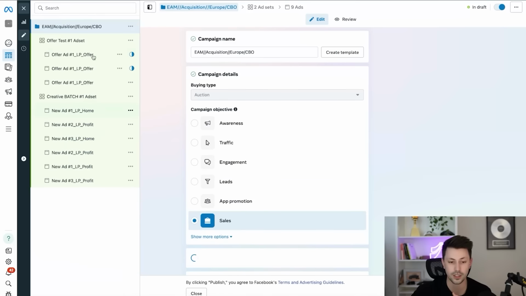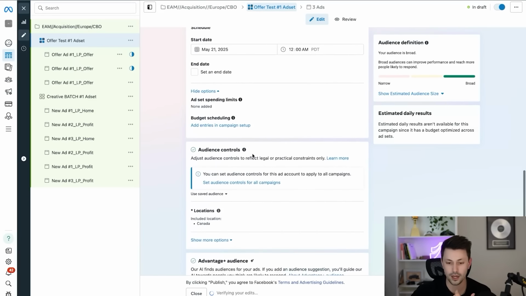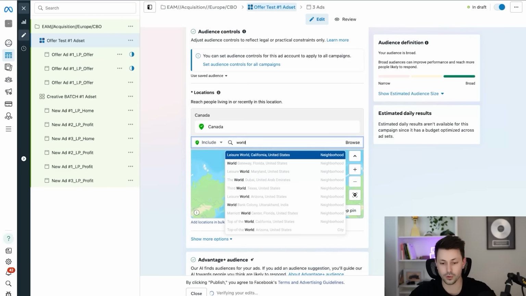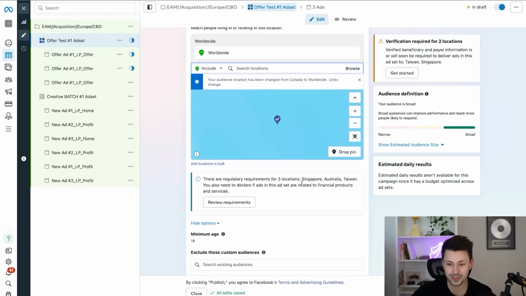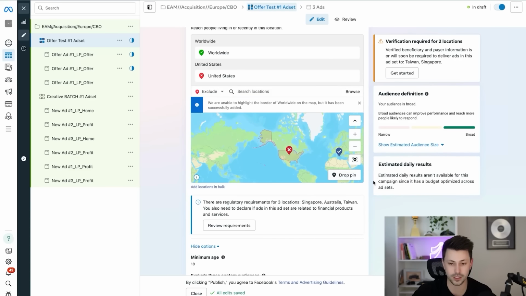And so inside of here, to set up a worldwide campaign, basically what you would do is scroll down into the location section and literally just type in worldwide and select every single country. Now, when you do this, you definitely are sending it a little bit. And what we would recommend is that if you have a US campaign running, you can just exclude the United States. So that way it's just worldwide excluding the United States.